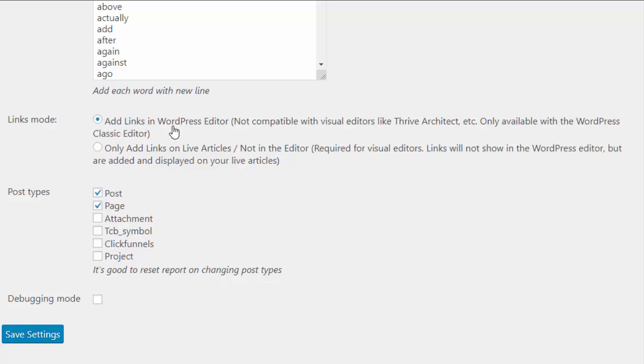In other words, on the back end, the links will be added where you can see them. Unfortunately, this is not compatible with visual editors like Thrive Architect and many others. So if you have a visual editor, you are required to make this other selection where it will only add links on the live articles. So not on the back end, not in the editor, but on your live articles, the links will show there.